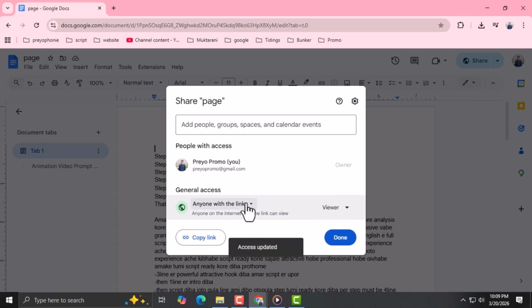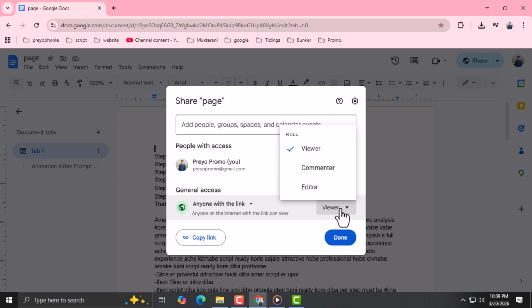Step 3. Change link access settings. In the sharing window, click the drop-down that says Restricted. Select anyone with the link. Then choose permission level like viewer, commenter, or editor.